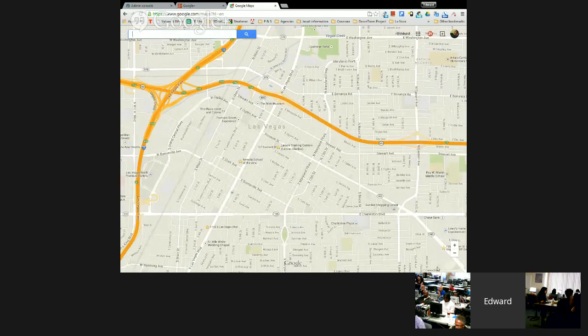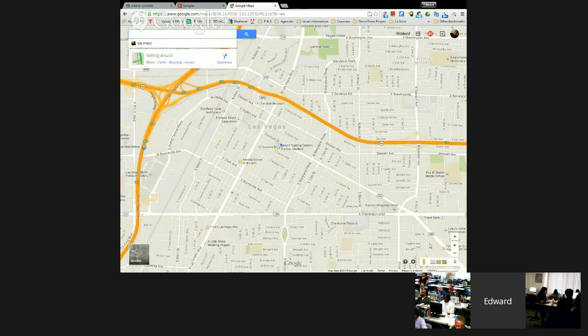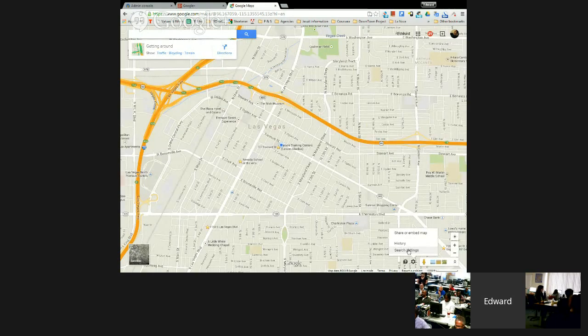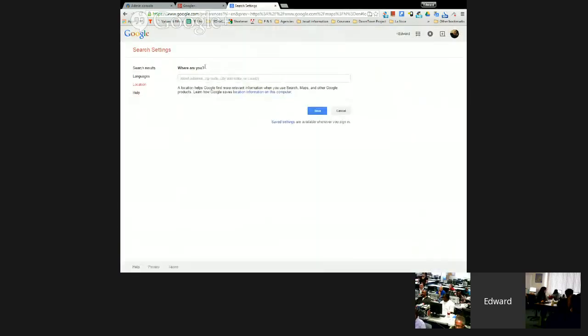Once you go down to the bottom, click search settings. Where it says where are you? That's how we get there. On the screen, I have the box popped up when I clicked on the wheel. I click search settings. Where are you? Now you can fill that in if you don't have one of these. And that's going to be your starting point when you launch Maps.